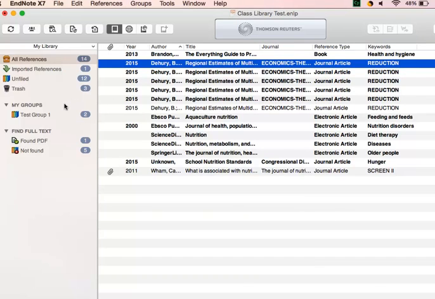In this example, the custom group called Test Group 1 now has two references in it.